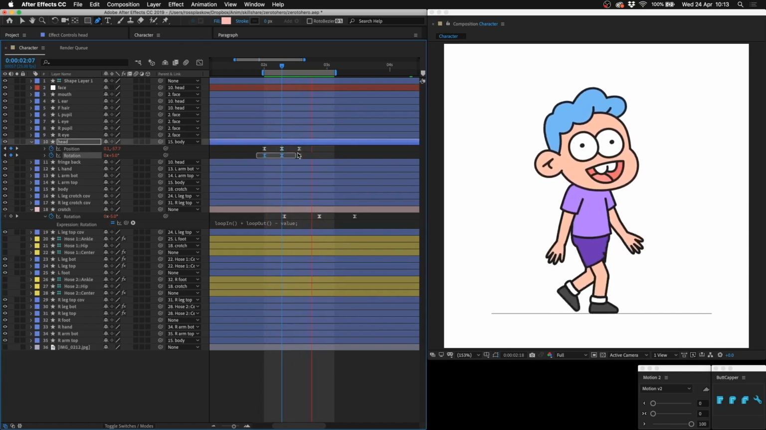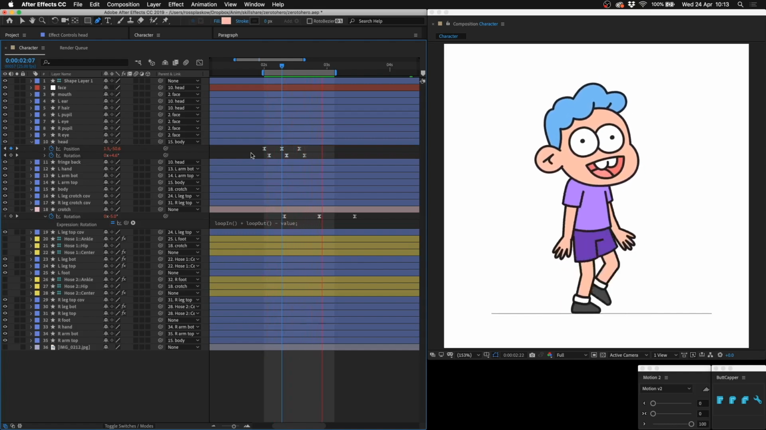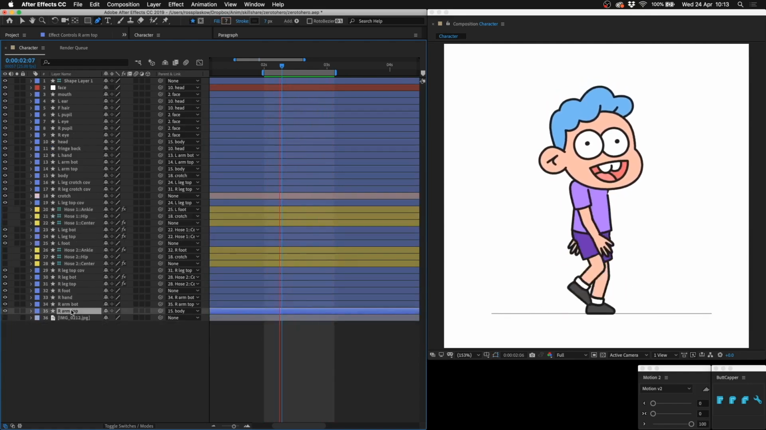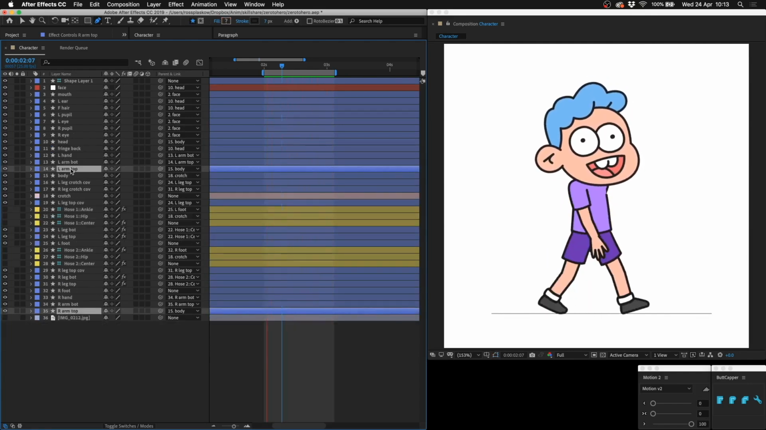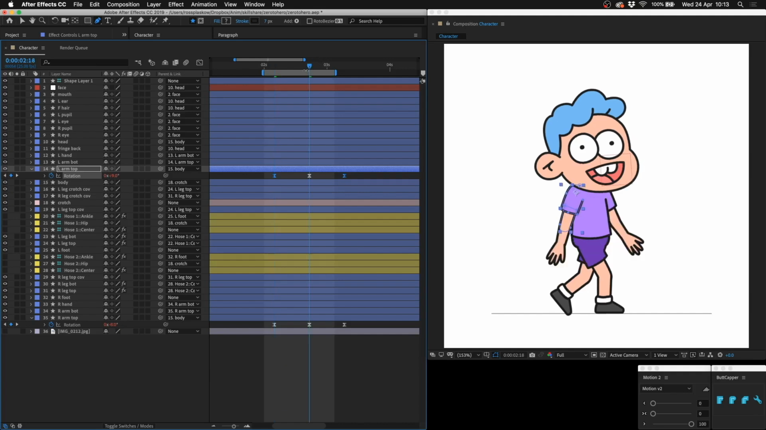And maybe I can delay the rotation keyframes, accentuate the amount that the position changes. I feel like the arms could rotate out a little bit more. Grab the right arm top and the left arm top and increase the amount that they rotate. Like that.